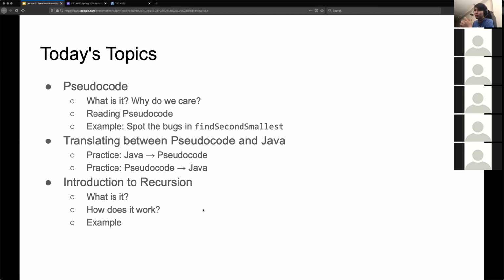We're going to have a specific version of pseudocode in our class just so that things are easier for everyone involved. We're going to take a lot of time practicing working with the pseudocode and understanding how and why we use it. And then if we have time left, we're going to go and tackle recursion.